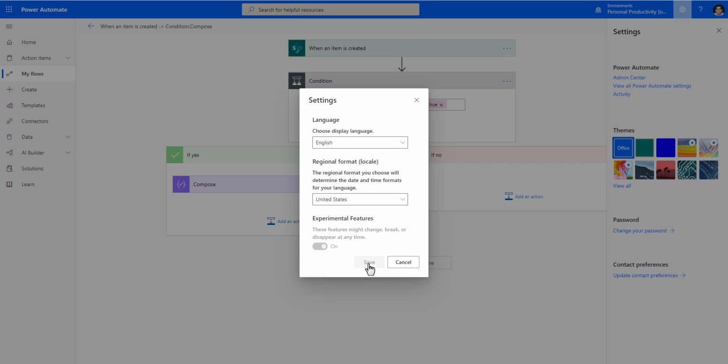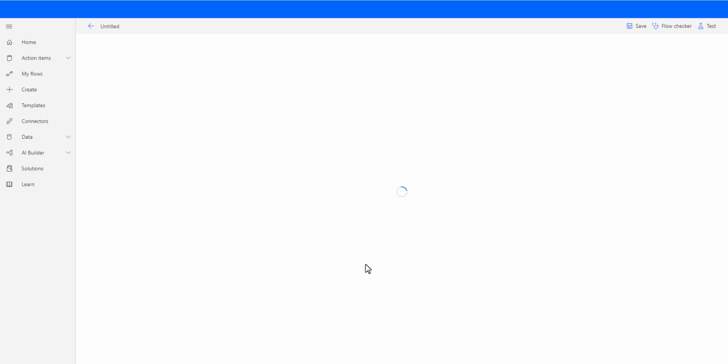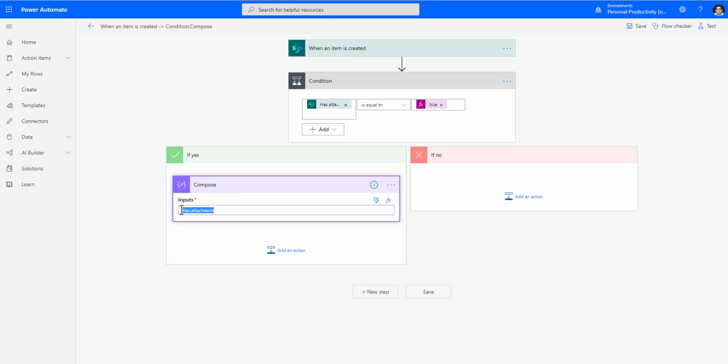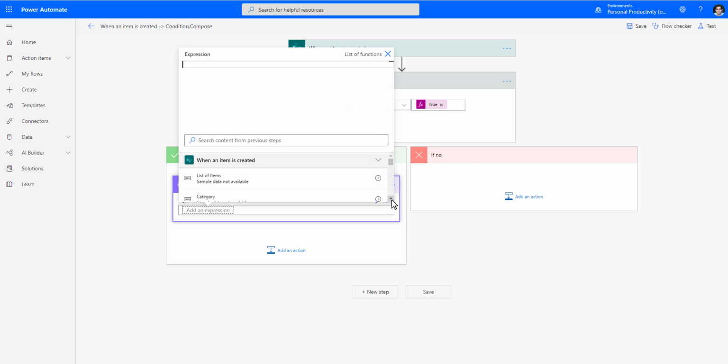So I will go ahead and save this, and what this does is it gives you access to a new expression editor interface. The moment I saved this, it also refreshed my browser. What is different here is my expression editor. Right here in my compose statement, if I try to add the same expression, notice I have this new option called add an expression. I will click on this and this will open the new expression dialog.